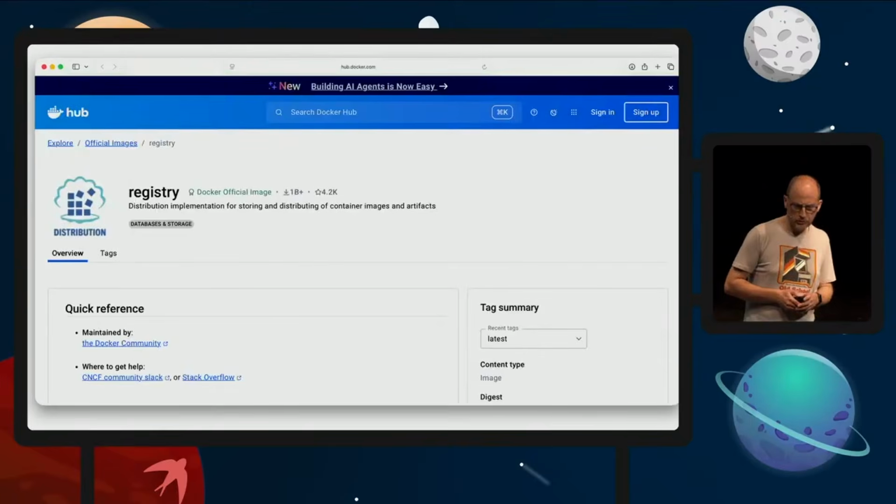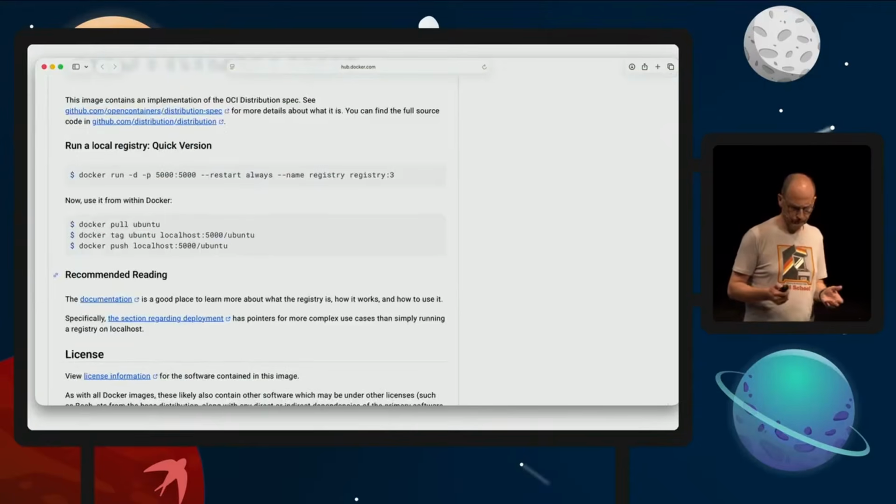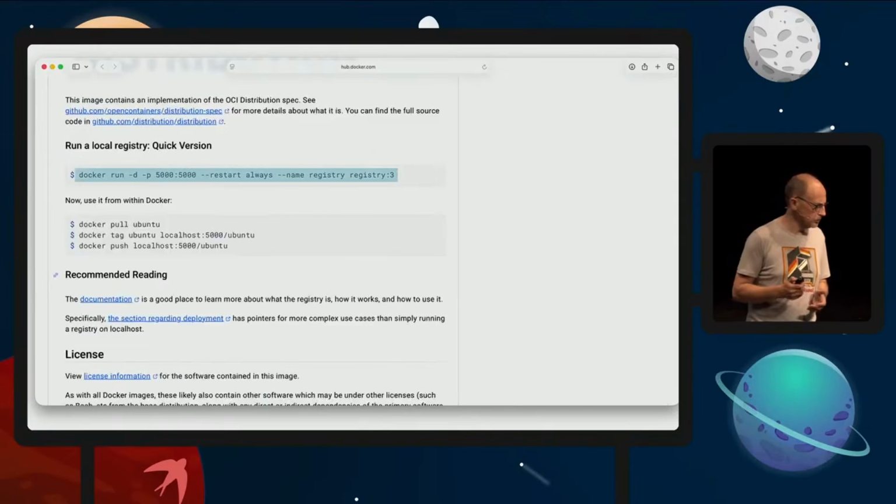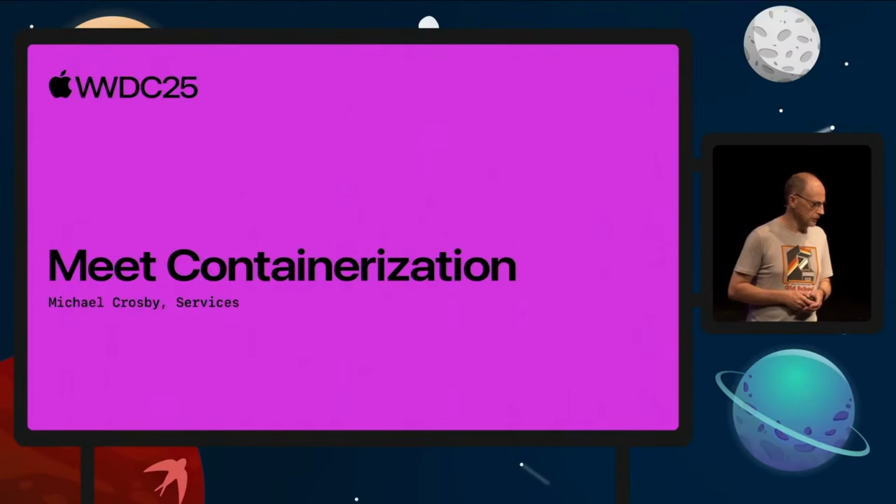For the registry, there are many solutions available, but Docker offers one, which is quite easy to run. So you just have to run a runtime, and it can be any container runtime, Docker, Podman, whatever, with the image. However, we can also use something from Apple.